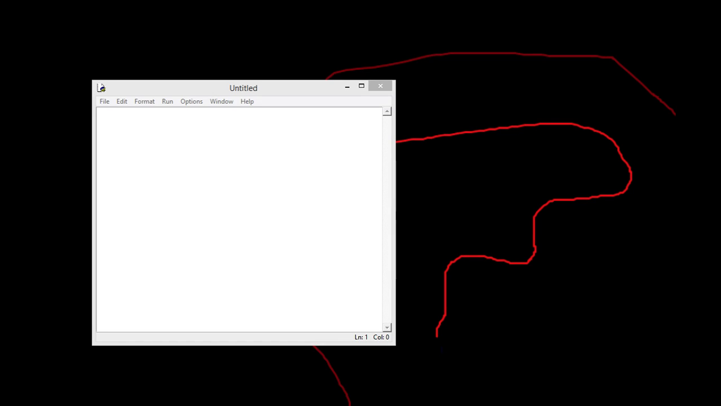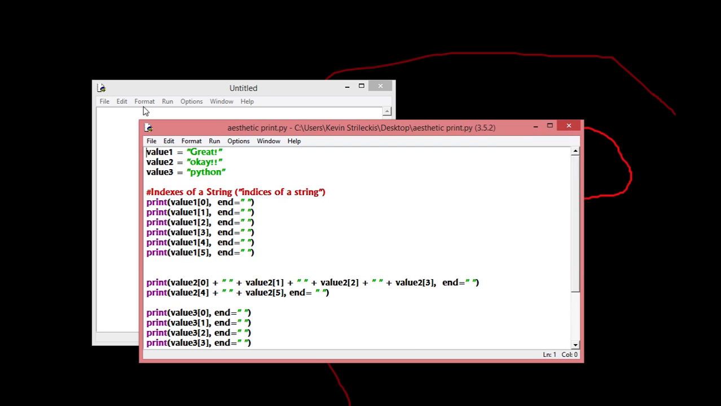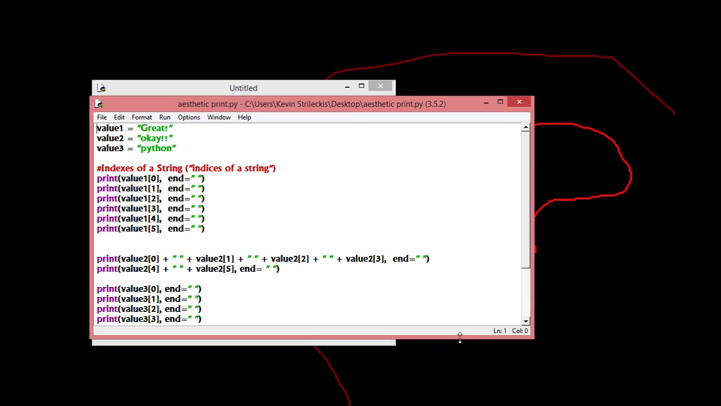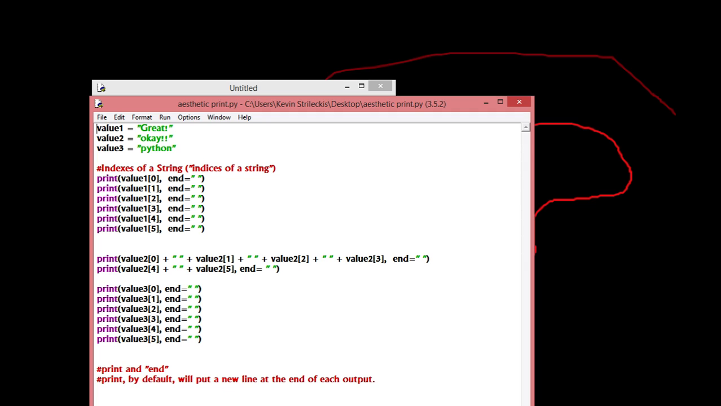Today I have another program to go through with you. This program is called Aesthetic Print. Now Aesthetic Print, here's a little final edition of what it will look like. Aesthetic Print is something which takes three strings and then prints them out, and it's going to print them out just like this. I'm going to run the program.